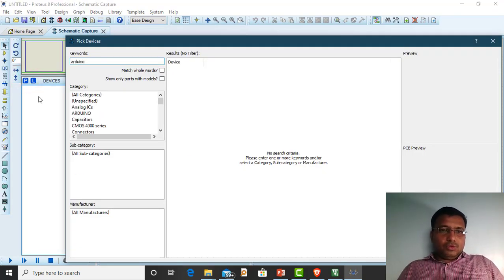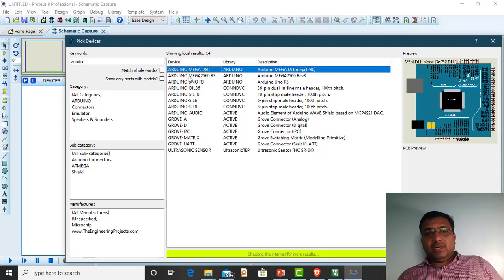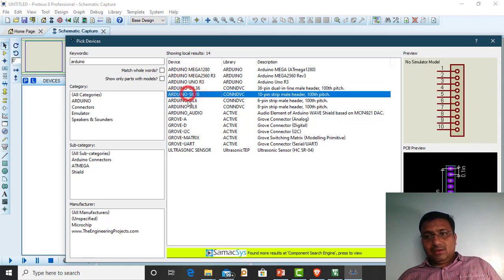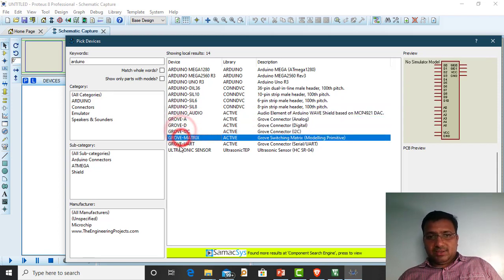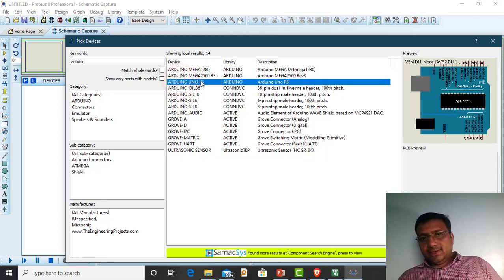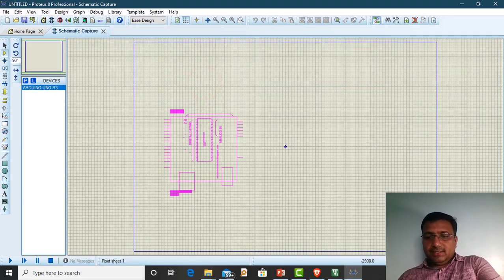So once you type Arduino, there are different Arduino versions available. Starting with Arduino Mega, Mega R3, Arduino Uno R3, DIL packages, DIL16 packages, Arduino Audio is available, Glue sheets are there, Matrix, UART, then some ultrasonic sensors are also available in this. Okay, so I will select Arduino Uno R3, click OK after this. So here it is, an Arduino Uno R3.